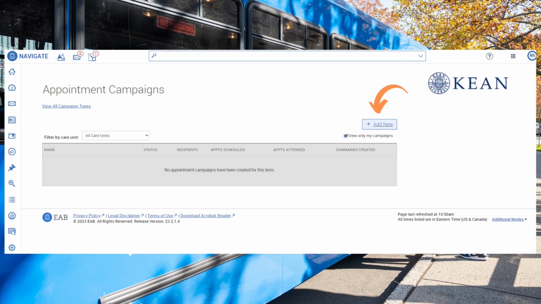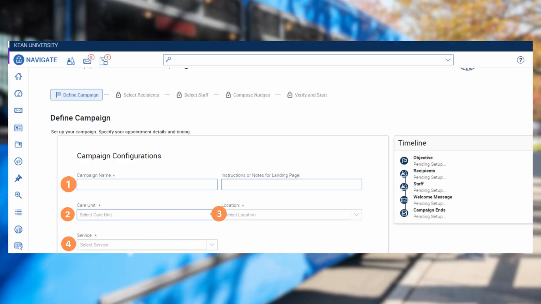From this screen, you'll want to select Add New from the top right to get started in creating your own appointment campaign. After selecting New, you'll be able to view the campaign configuration template. You'll want to include your campaign name, your care unit, the location, and the service provided by way of this campaign. For example, if you wanted to have a campaign specific to spring 2024 registration, you would name it as such. Care unit would be advising and support. The location would be the Center for Academic Success, faculty office, or whatever location makes the most sense. And under service, you would select whichever advisor type that student would be meeting with.